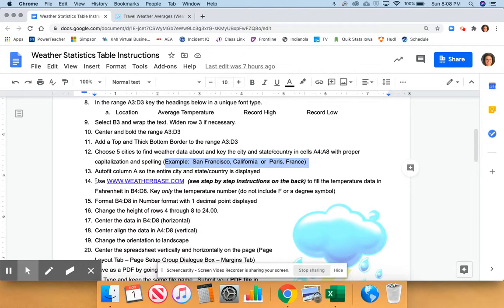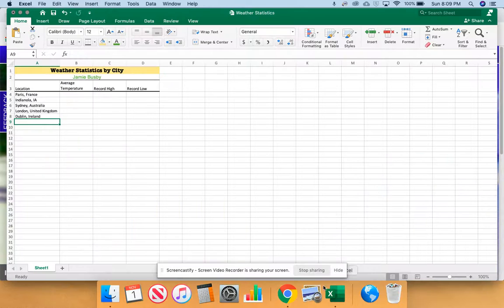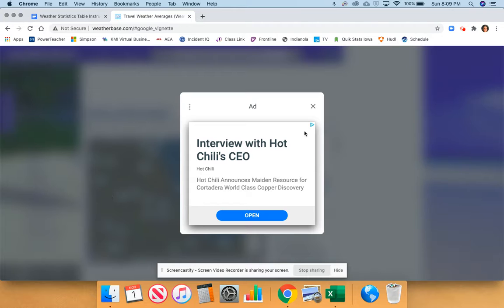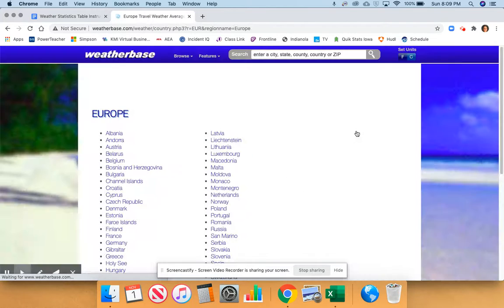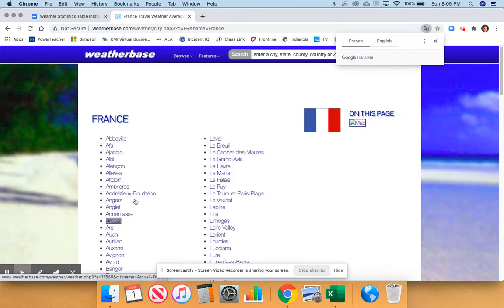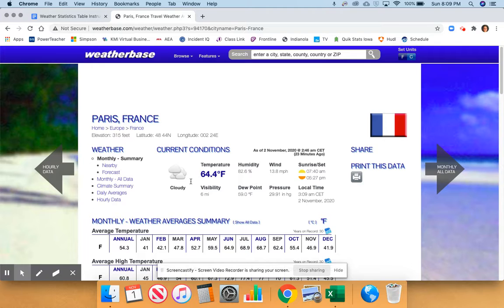Next, we're to the point where we'll key in the weather statistics based on weatherbase.com. So you're going to go to weatherbase.com. I have that pulled up here. And then we're going to find our city. So my first city here is Paris, France. So I know that's in Europe. I have to close out of some ads. I'm going to choose France. And then I'm going to choose Paris.